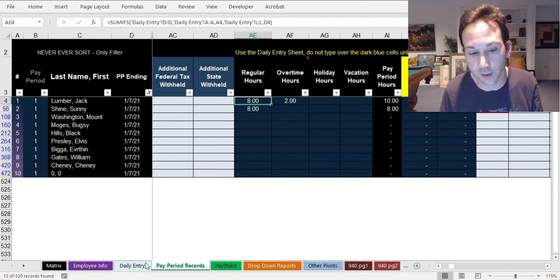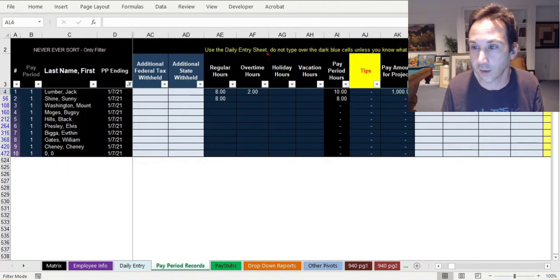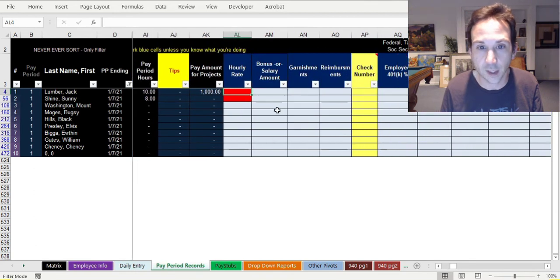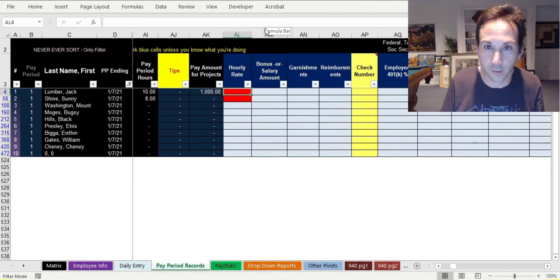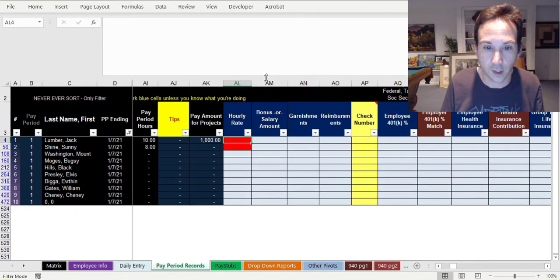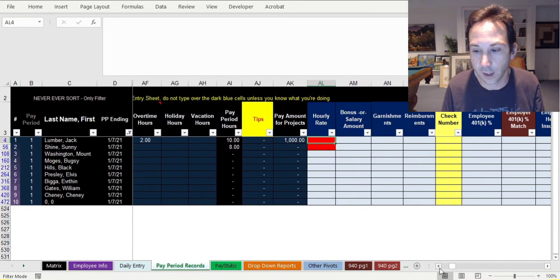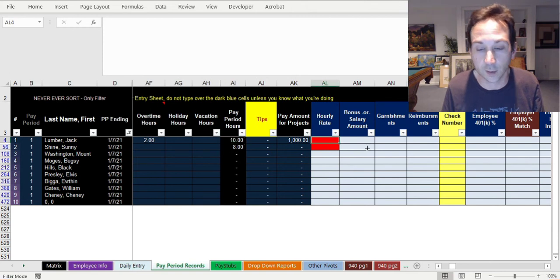The hours that we entered on the daily sheet came in automatically over here and subtotaled appropriately, as well as any additional pay for projects. This is popping up in red because it sees hours and it sees no hourly rate. So if you hadn't pre-populated this with an hourly rate, you should do that now.